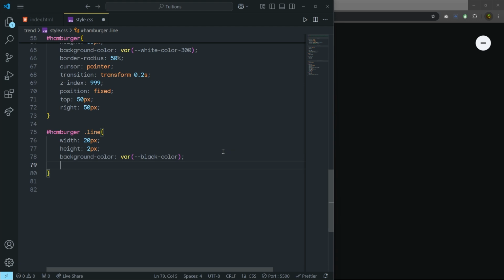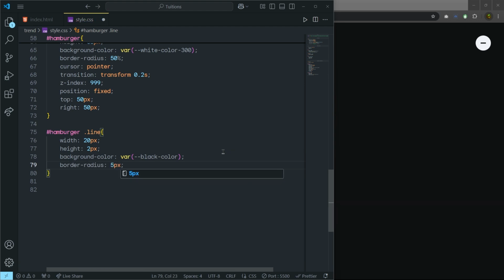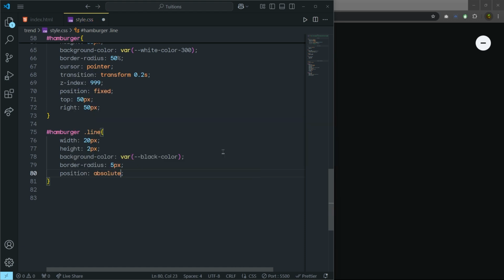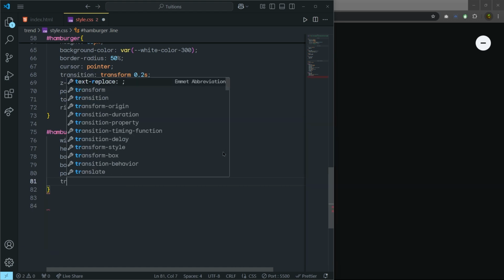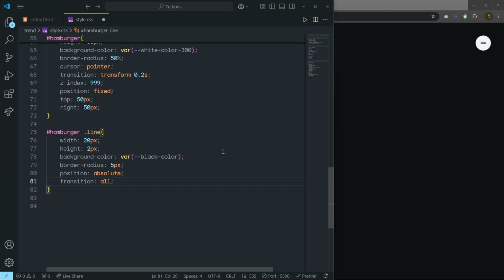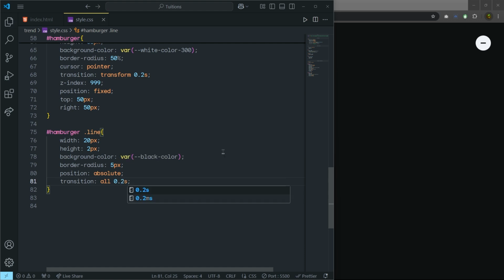Just out of that, once you have this background color, we specify border radius 5 pixel to make the lines curve. And then we specify position to it. The position is going to be absolute, and transition is going to be all 0.2 second. You can see we only have one line here. This is because we specify here position absolute.